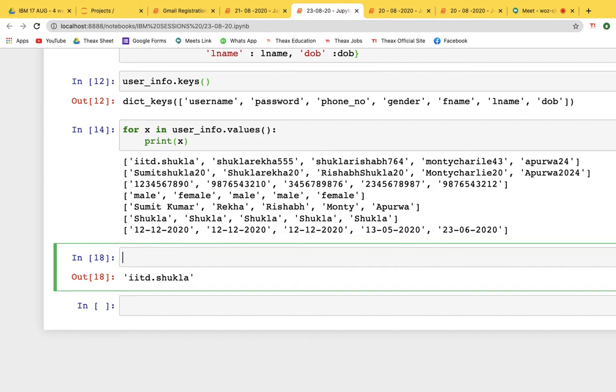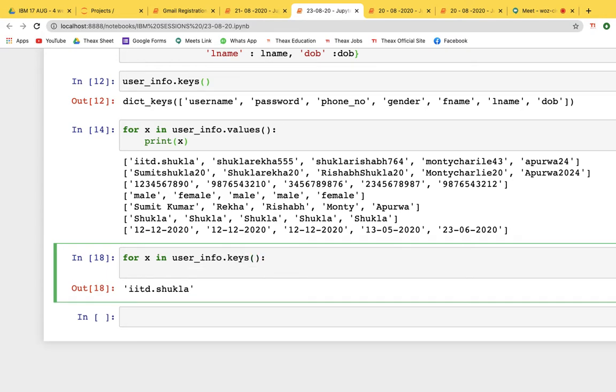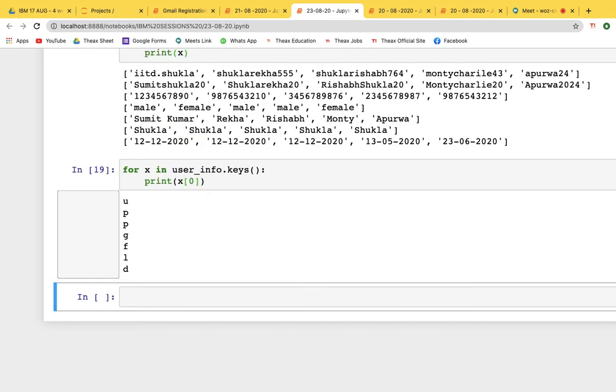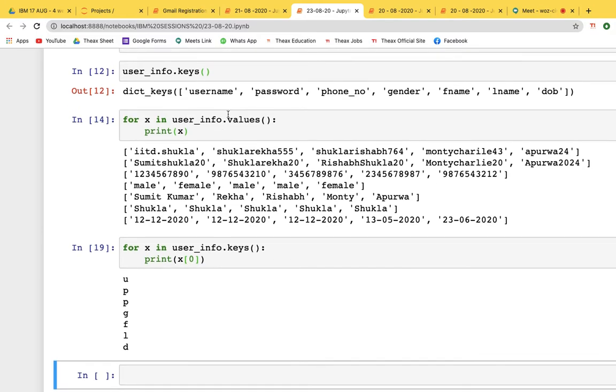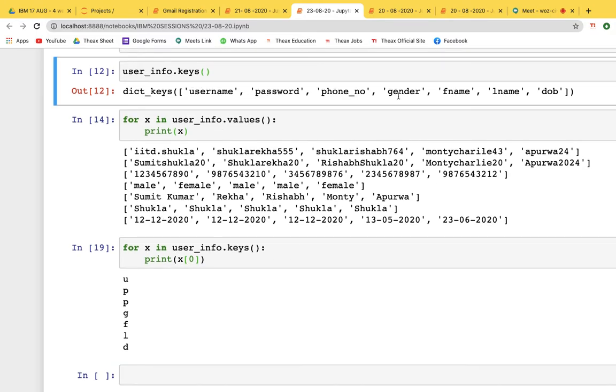So let's say we write for x in user info dot keys, to find only these specific things. Here we write that we only want to print out the x of 0. Okay, so like there you get it for UPPGFLD, that is nothing but you are getting all the keys, first name and so on.